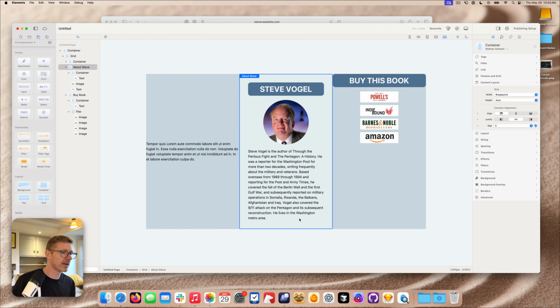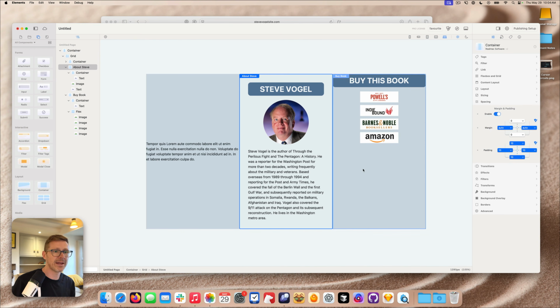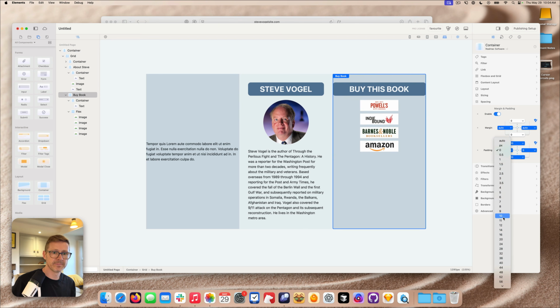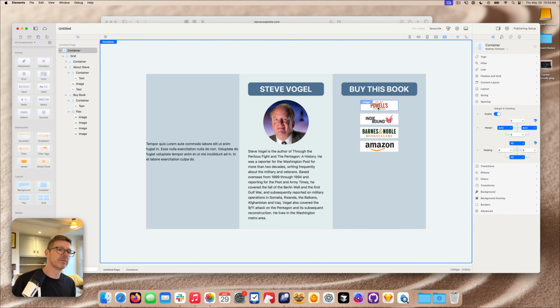Now, why isn't that aligning to the top? Oh, because we added padding to this one. So we just need to add padding to this as well. Let's have a look. Spacing, we've got 10 on each. So let's add the spacing there. 10, 10, boom. So now this is really taking shape.